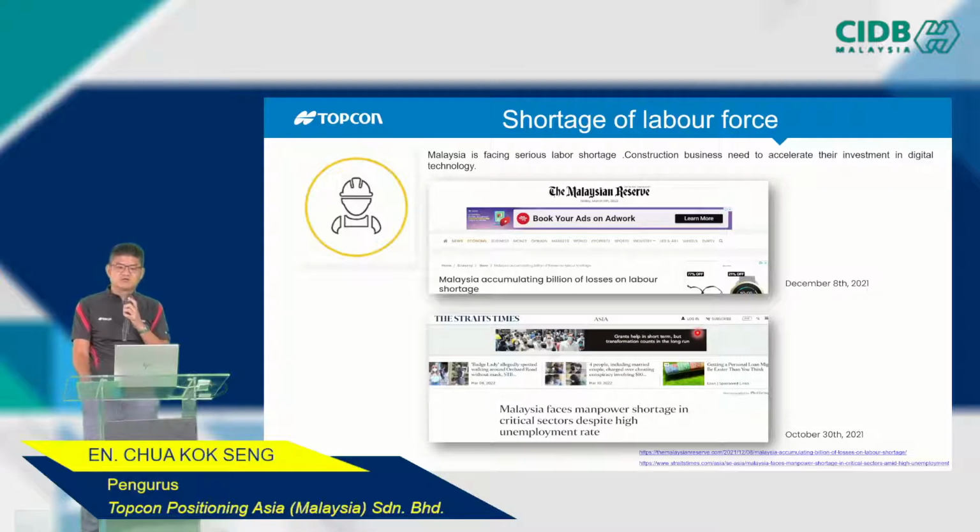So these are the so-called news that we have gotten from the website. For example, the Malaysia Reserve has mentioned that Malaysia is accumulating billions of losses on labor shortage. Malaysia faces manpower shortage in critical sectors despite high employment rate. So Malaysia is seriously facing labor shortage, and construction businesses need to accelerate their investment in digital technology.